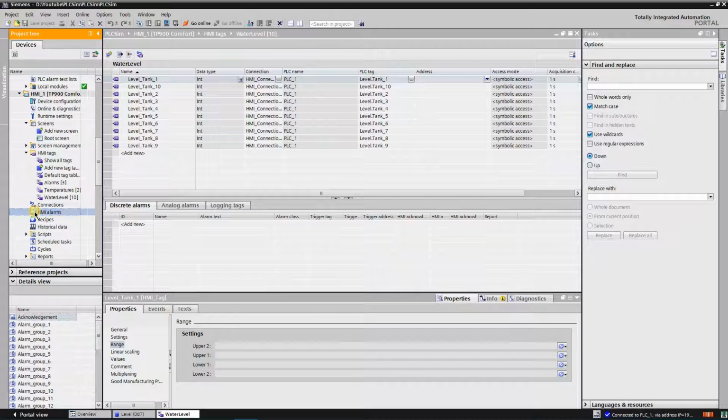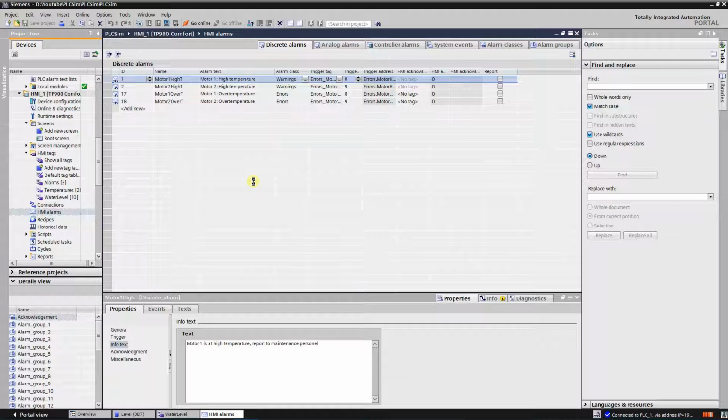Click on HMI Alarms. Here you can see tabs for different types of alarms and settings. The first tab is for discrete alarms. The second tab is for analog alarms. The third one is for controller alarms. The fourth is for system events. The fifth is used to configure alarm classes. And the last one is for configuration of alarm groups.